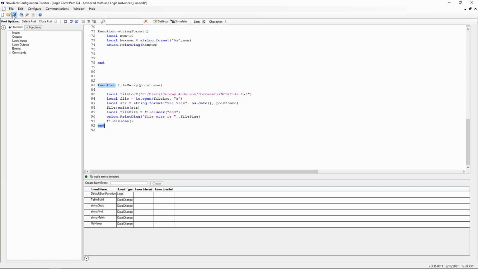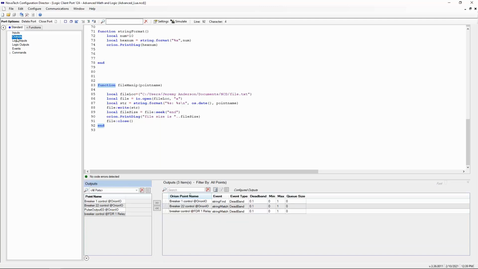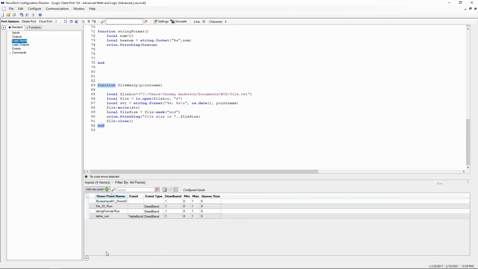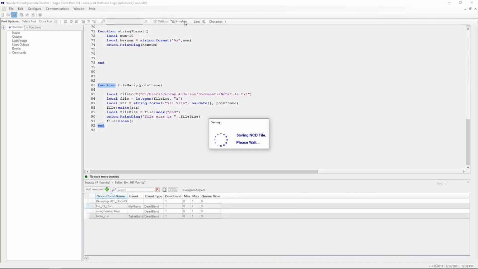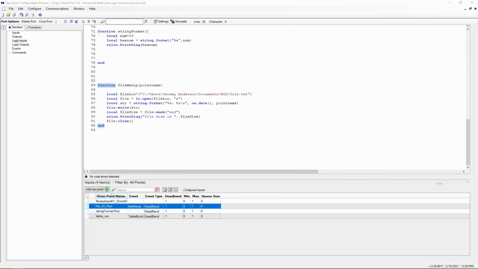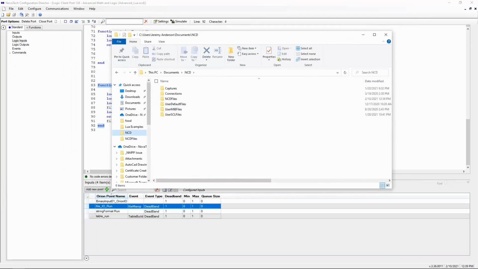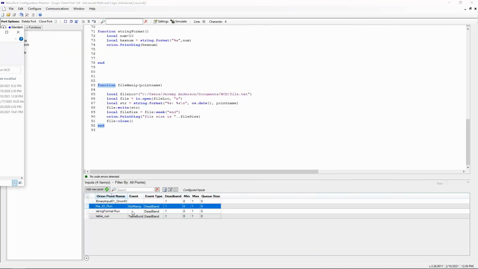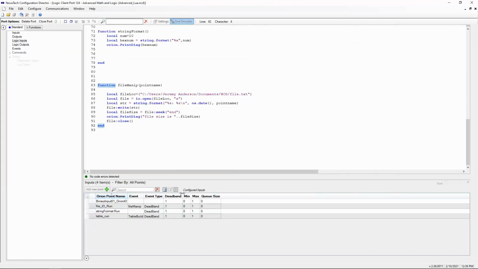So there we go. Now I need something to run this against. I've got one here called file IO run that I already created. I'll have that run. And what I want to do here is open up an NCD folder. I'll bring that back over in a second. So you can see right now there's no file in there. And then I'm going to go ahead and simulate.